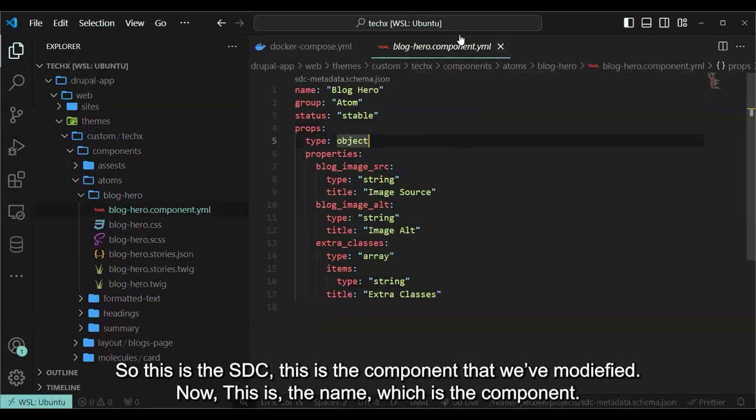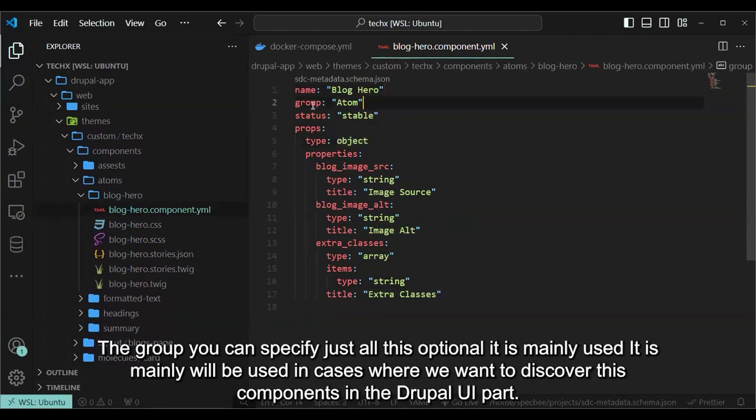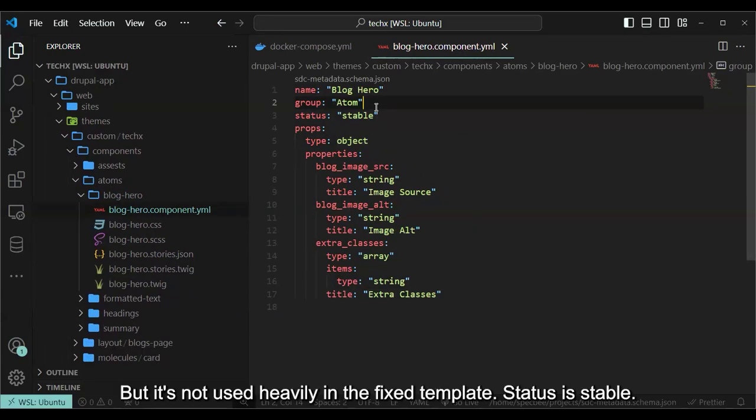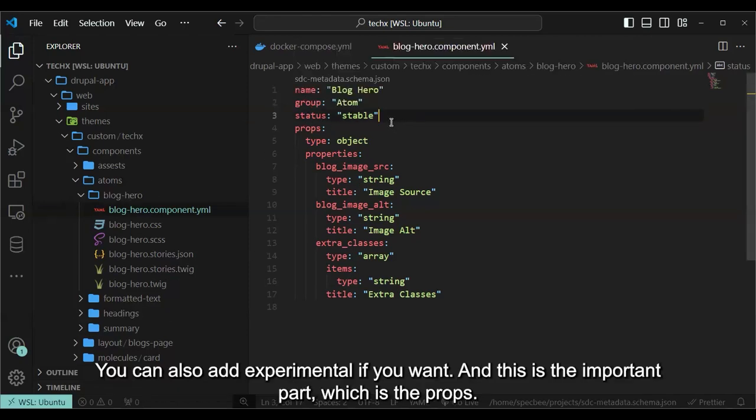This is the component.yml file. Now this is the name, which is the component. The group you can specify. It is optional. It will mainly be used in cases where we want to discover these components in the Drupal UI part, but it's not used heavily in the Twig template. Status is stable. You can also add experimental if you want.